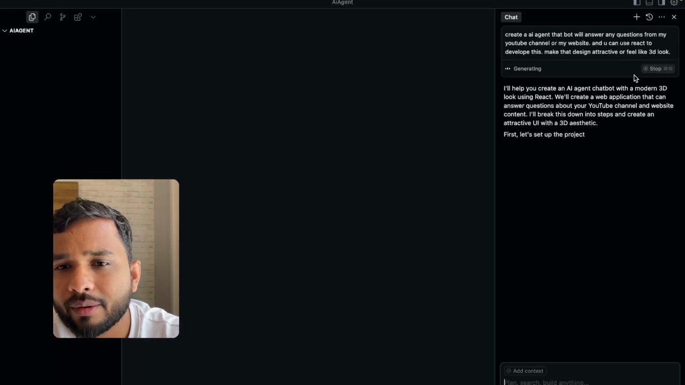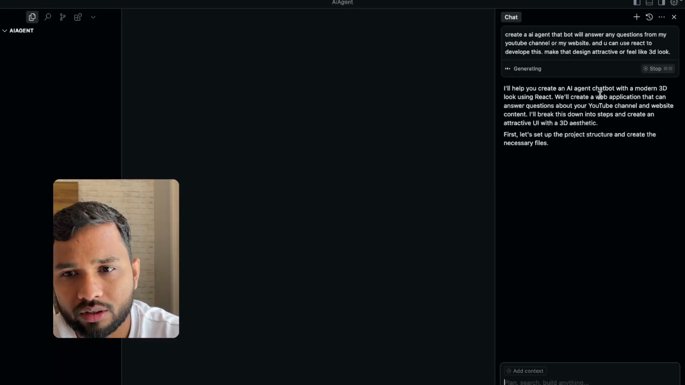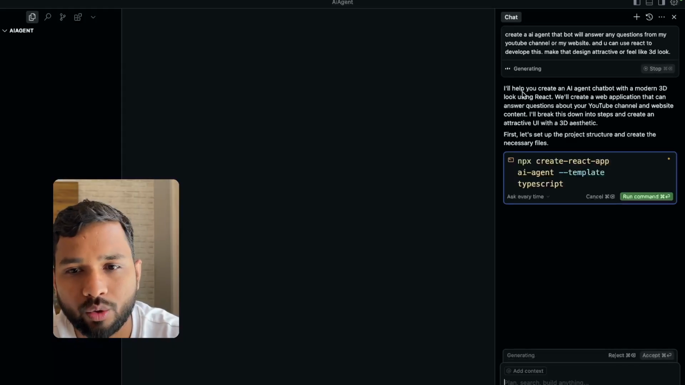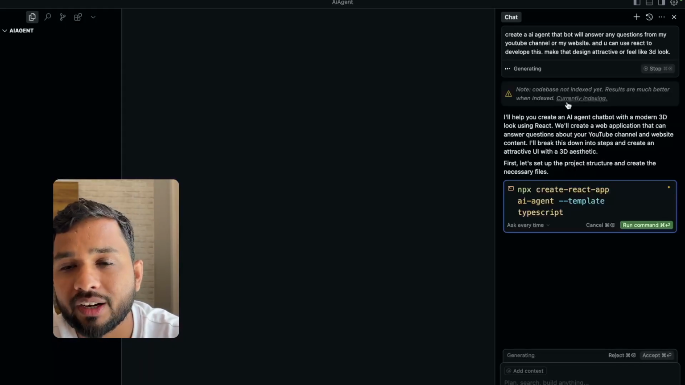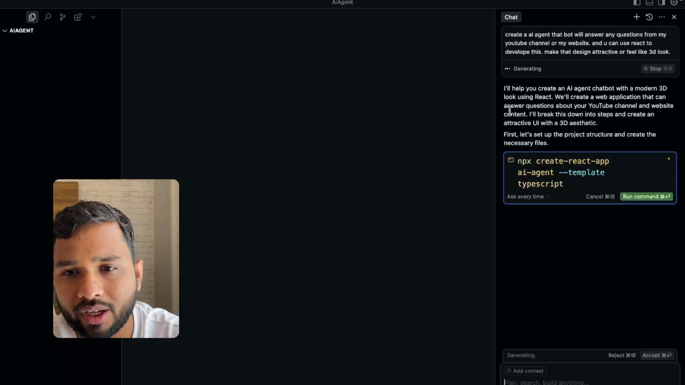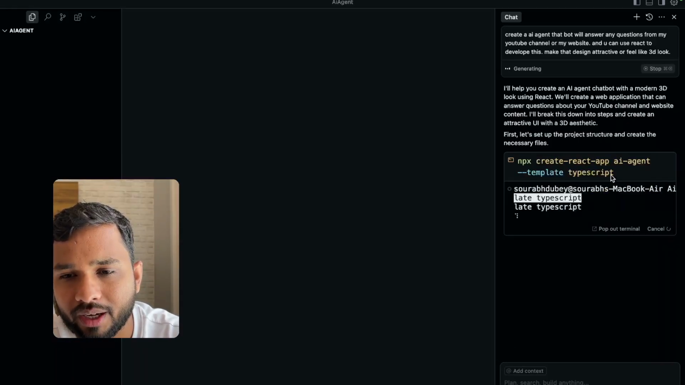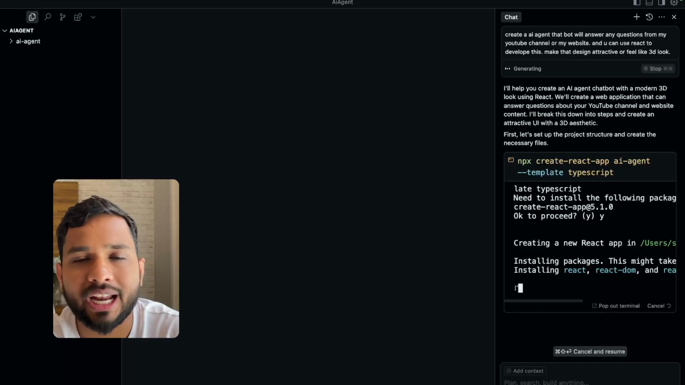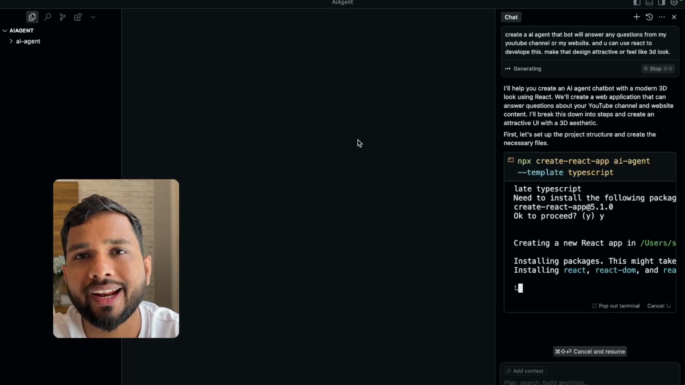Here you can see it says I'm going to help you create an AI agent chatbot with a modern 3D look using React. We are going to create a web application that can answer questions about your YouTube channel and the website content. I'll break it down into steps. So let's run the command that is going to install React, npm and everything. You don't need to do anything. What I'm going to do here is create the API.